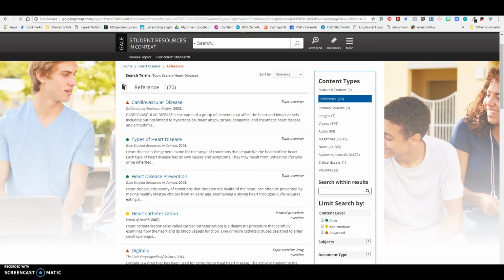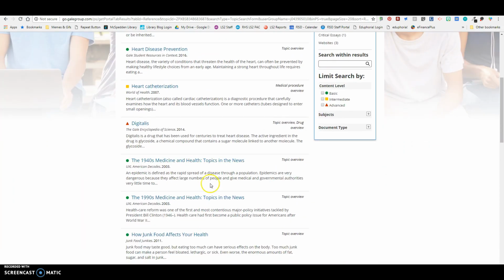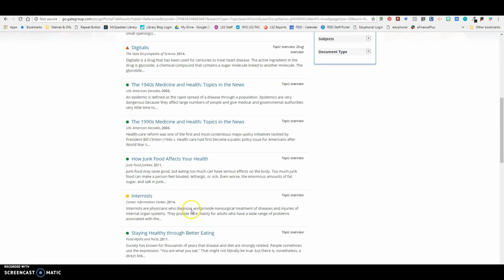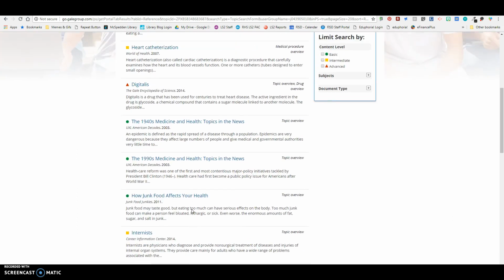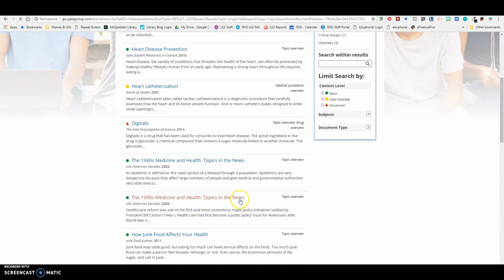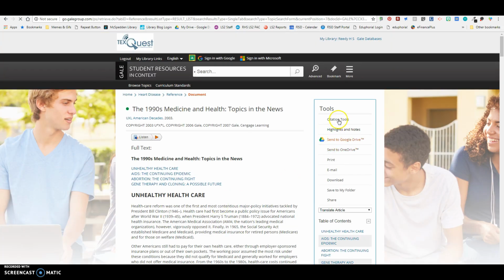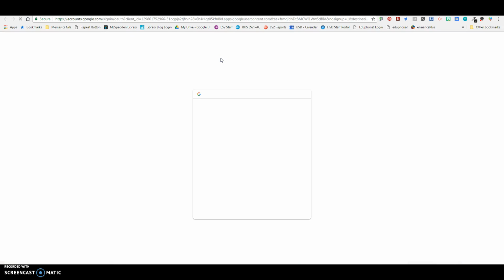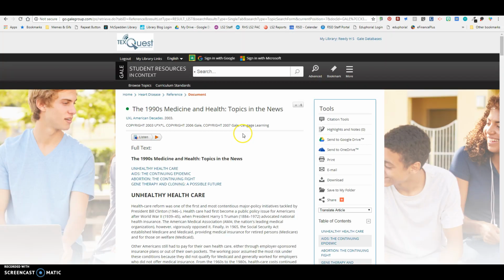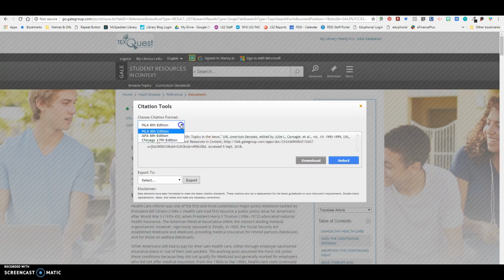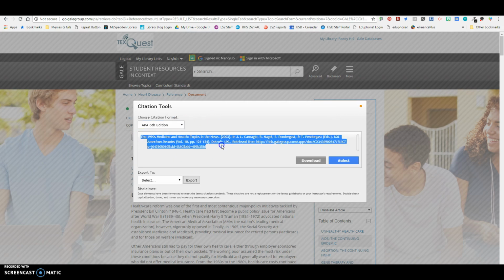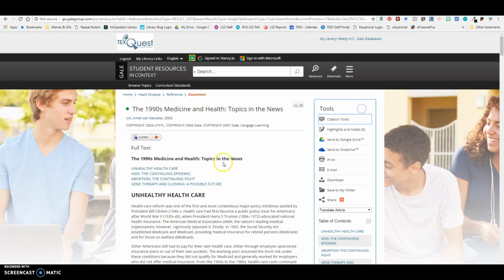So for instance, if I click on reference and I scroll down here, and let's say I want to use this particular source, then I would come over here. I can send this directly to my Google Drive if I click on this sign in with Google Drive, and then I can save this to my Google Drive. I can grab the citation right here. I'm going to want to make sure that I click APA, and this is what I'm going to put in my references page, this information right here. Okay, and then I can use this source.